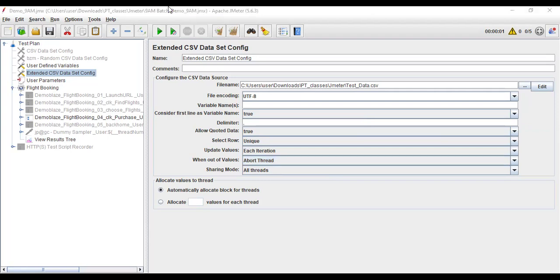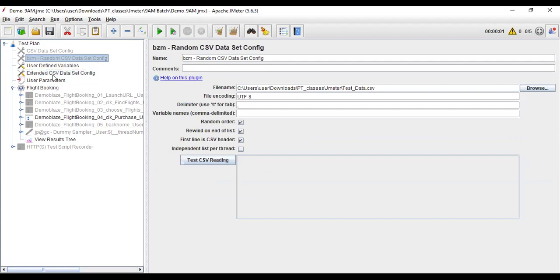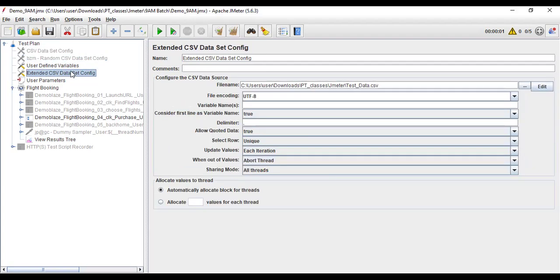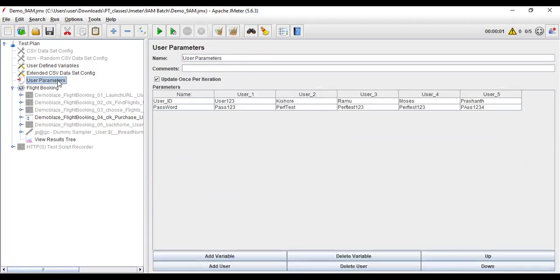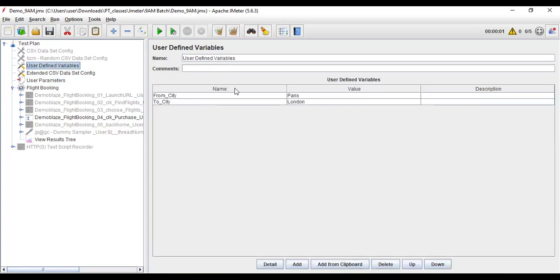Okay, so this is about passing the test data. There are three different main things here: CSV data set, random CSV, and extended CSV. So this is the advanced level, and you can use anything based on your requirement. And user parameters are rarely used, if you have only limited users, say 5 users I want to test. For that, I don't want to use an Excel sheet. Then you can use this. User defined is like once only. Okay. So this is about passing the test data.